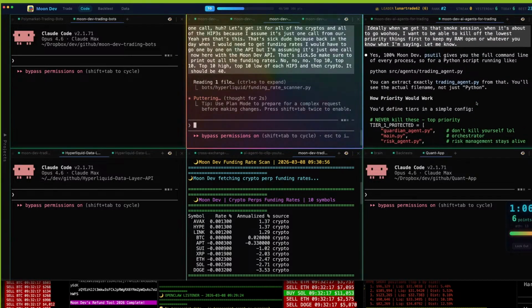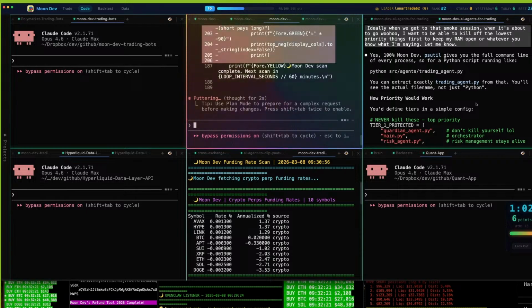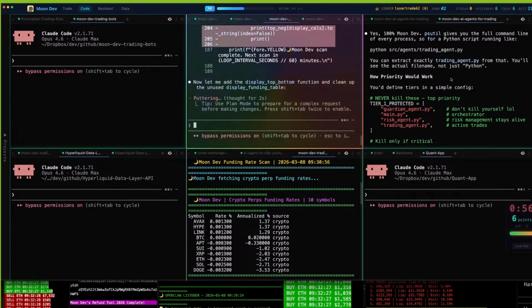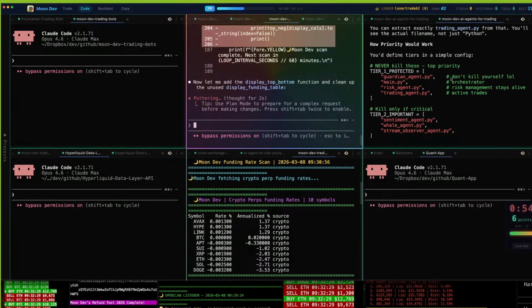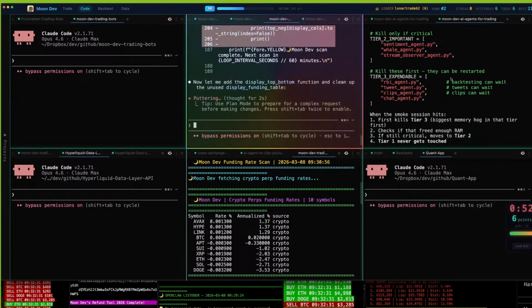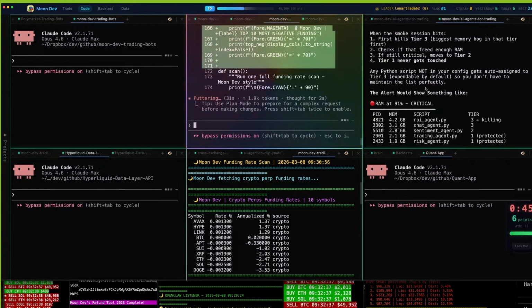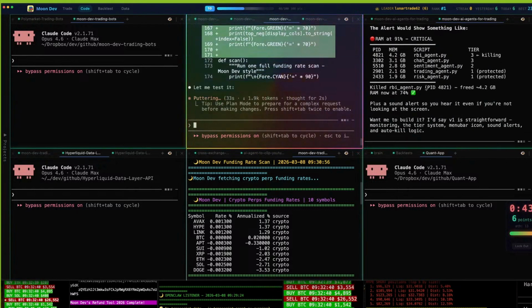Yes, 100% MoonDev. PS util gives you the full command line of every process. So for a Python script running like this, you can extract easily a trading agent from that. Okay, cool. When the smoke session hits, first kills tier 3s, biggest memory hogs. Nice, dude.